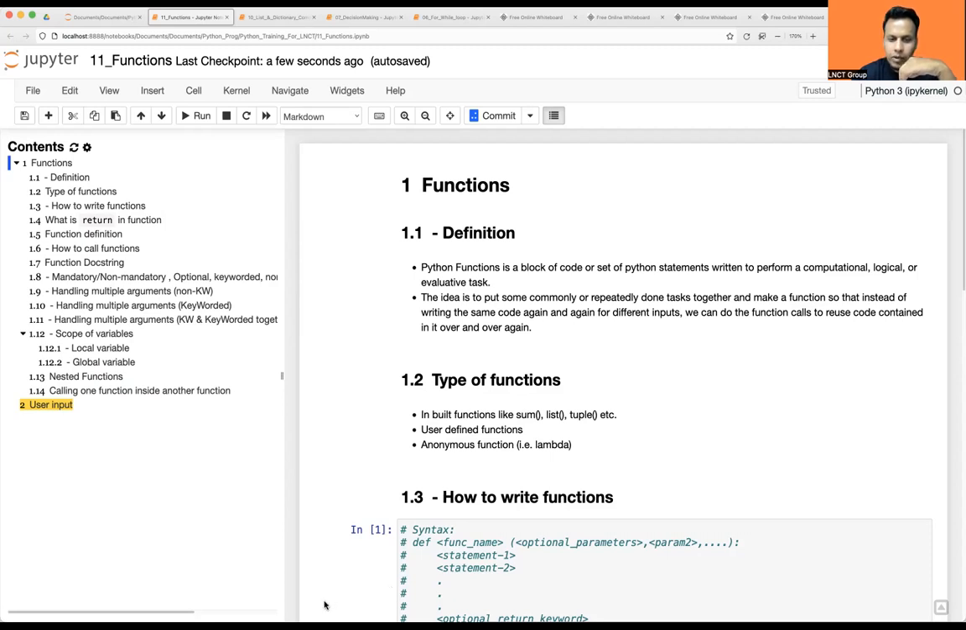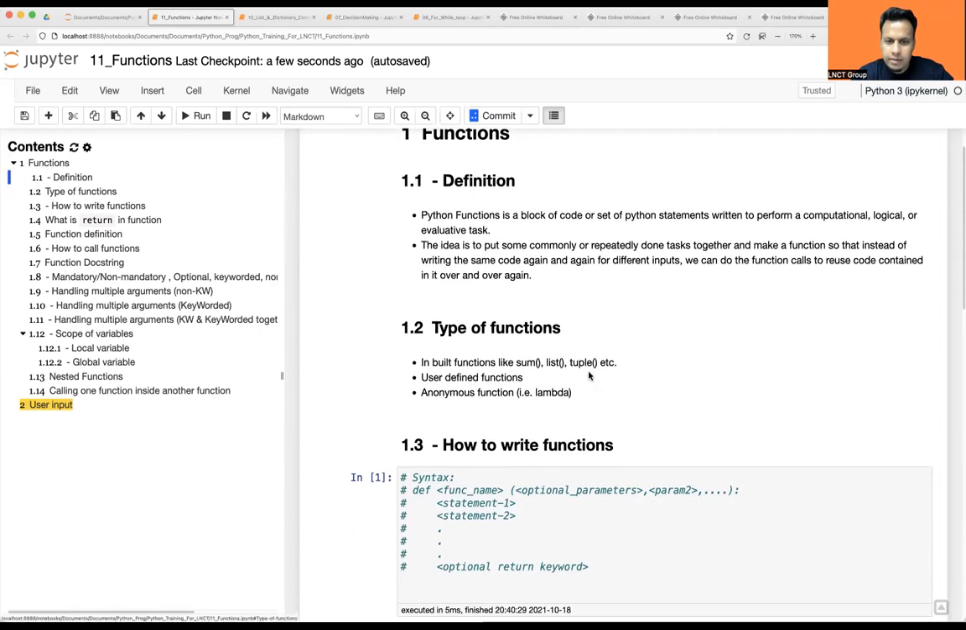Yes, sir. Simply, what is it? Function is a group of statements. Yes. Which performs... Why do you use function? Because, sir, it performs a specific task. Okay. What else?